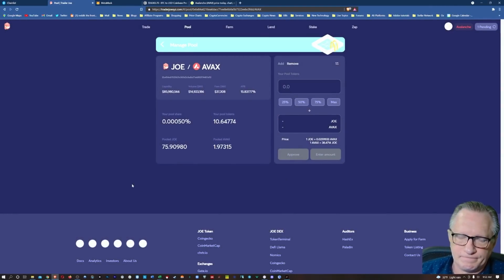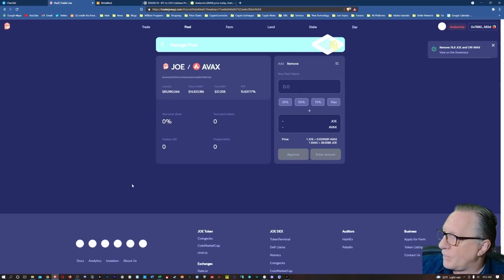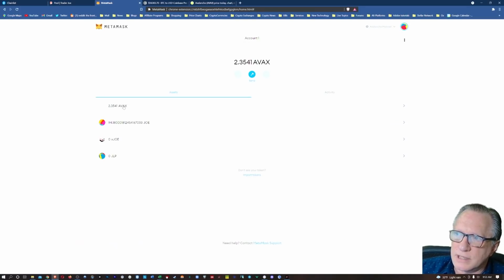Now notice every time I do one of these interactions, I am paying fees, right? But on the Avalanche platform, the fees are negligible, right? You don't have to worry so much about the fees like you do over on the Ethereum platform. All right, and there we go. Now we've removed the tokens from the liquidity pool. So if we go back over to our wallet, you can see that the Joe is available now, and the AVAX is now available. And then the staking tokens are now empty, right? We've removed all of our tokens from the pools, right?